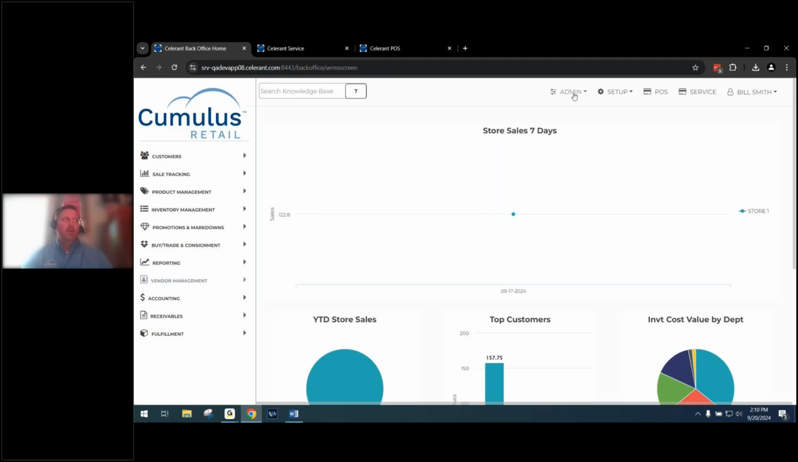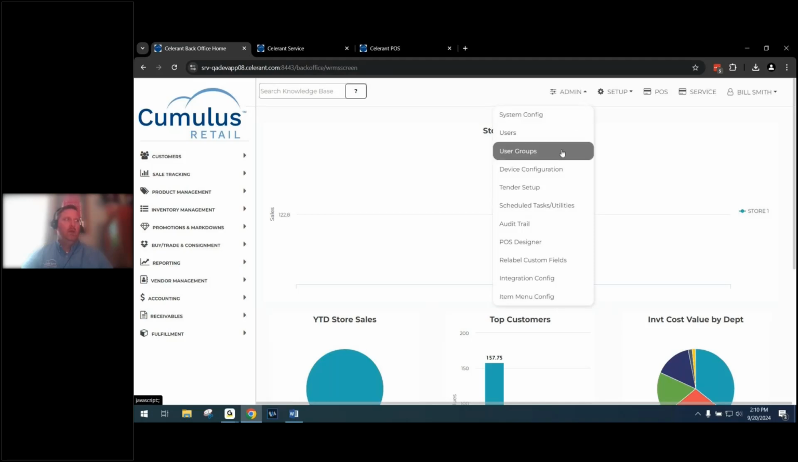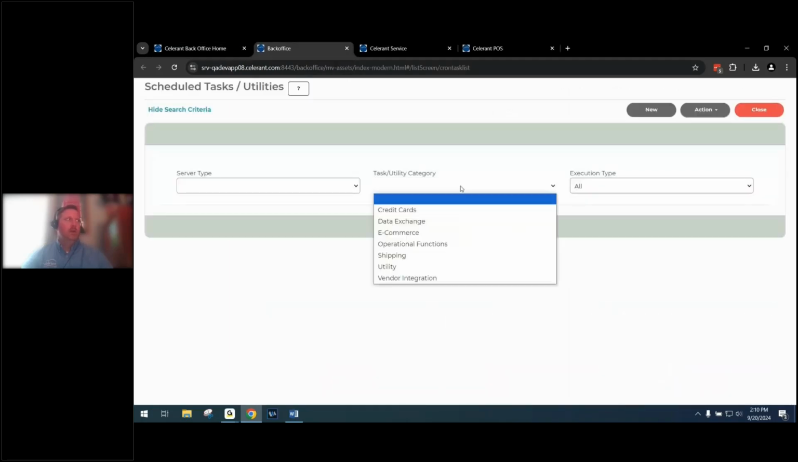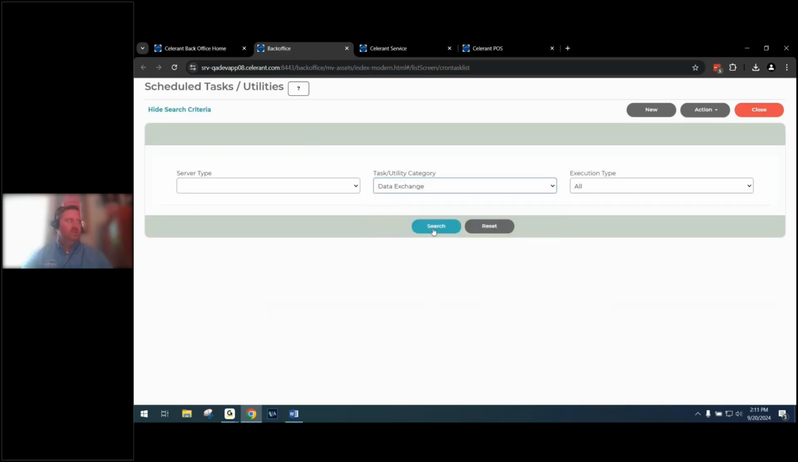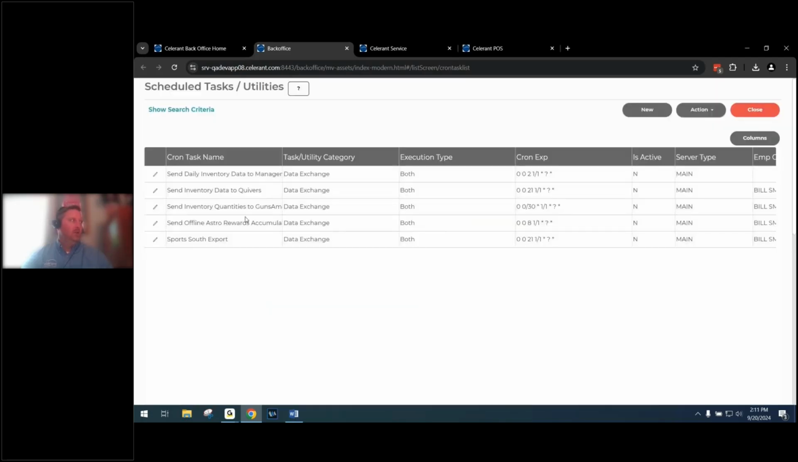So from back office, you can go under admin and you can go through the scheduled task utilities. And this would be a data exchange. So let's take a look here. And we can see here, send inventory data to Quivers. So once the scheduled task is run, you can set it to run periodically throughout the day if you want. It could be once a day. It's sort of at your leisure.